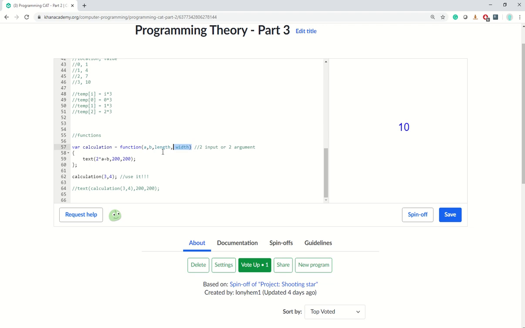I don't even need to use these arguments. Notice length and width not even used. I don't even need to use it, but if I want, it's kind of weird. Why would you have arguments that you don't use? You don't. I'm just saying, you can name it anything you like.